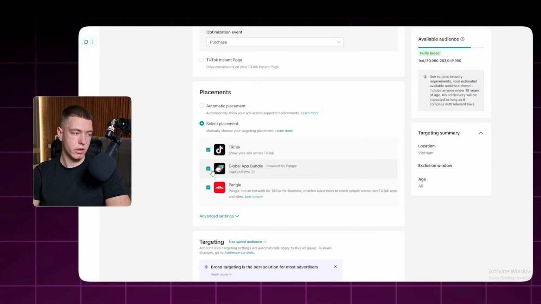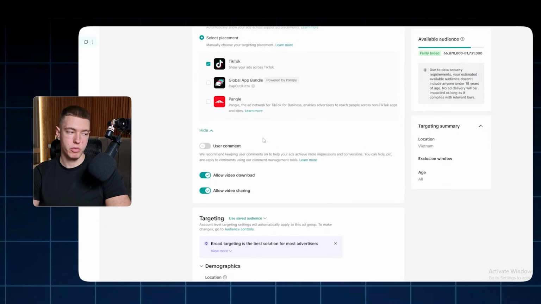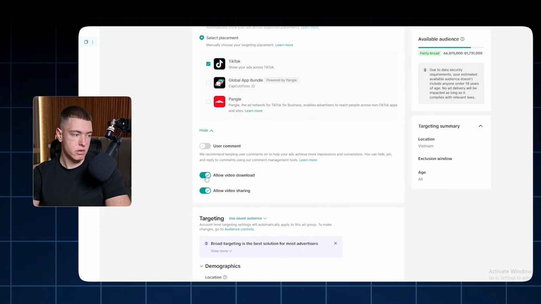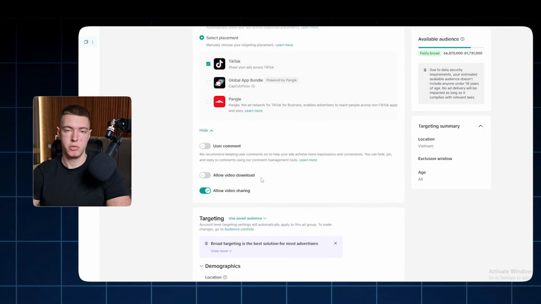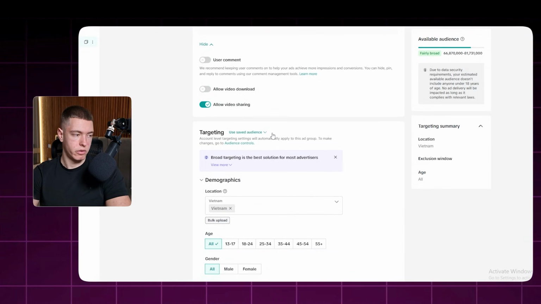Then for placements, you want to click select placement and you want to leave on TikTok and turn these two off. Here under advanced settings, you want to turn off commenting, just so people are not commenting anything negative on your ads. And you also want to turn off video downloading so people aren't stealing your ads. And you can leave sharing on or you can turn it off. It's up to you, but I prefer leaving it on.